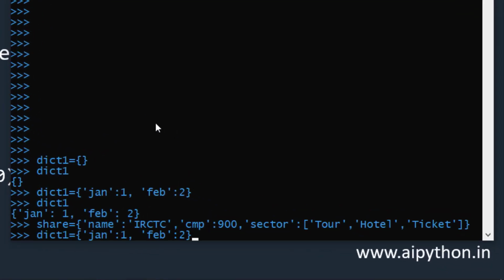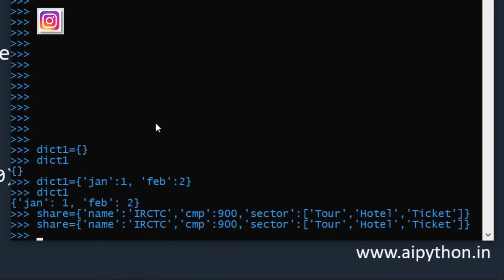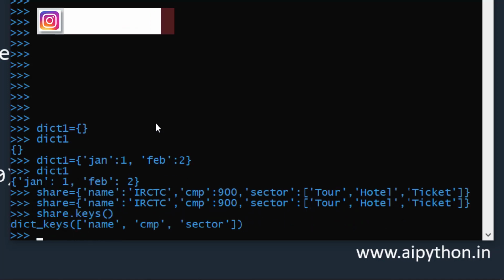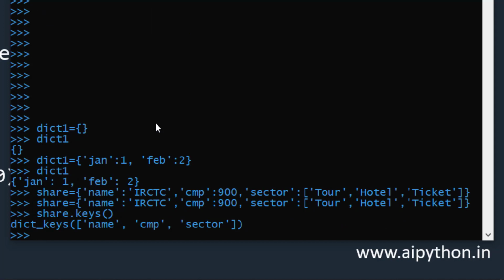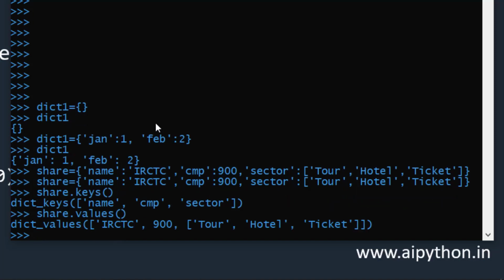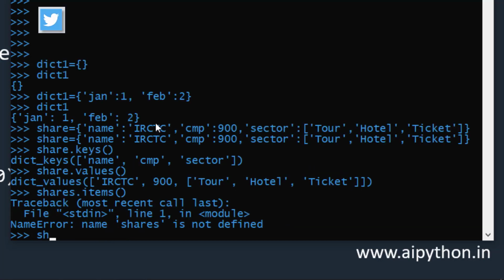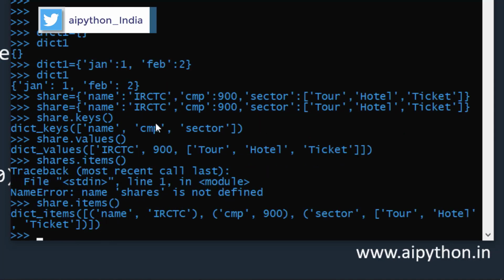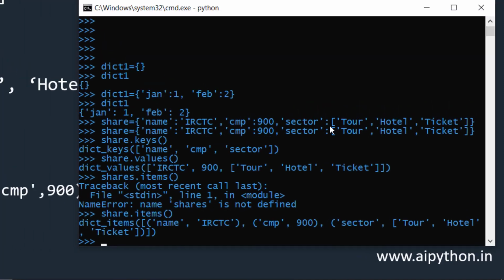I have already created this one. Let's say share is this one, and I want to find out the keys. Share dot keys will give me all the keys like name, CMP and sector. Similarly if I want to check share dot values, ending with S, otherwise you'll get an error. Similarly for items, share dot items, this will give me a list which contains tuples, and each tuple has a key-value pair. I think till now it is clear.